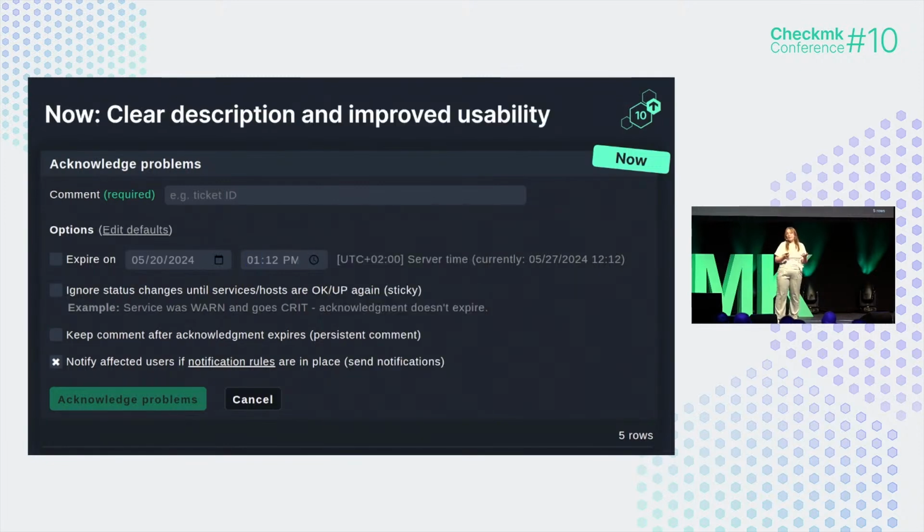Sometimes the Checkmk server time is not the same as your local time. If someone forgets about that, it can lead to misunderstandings. And to prevent that, we now included a hint right after the time to let you know that this reflects the server date and time.